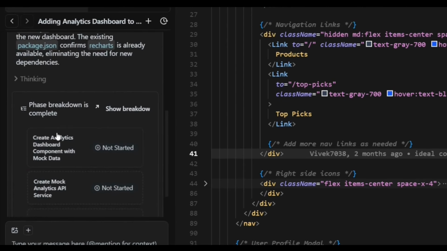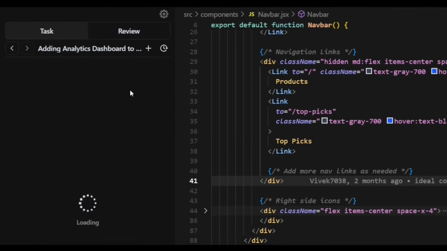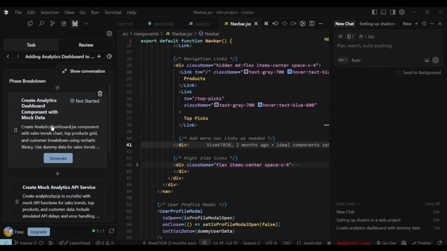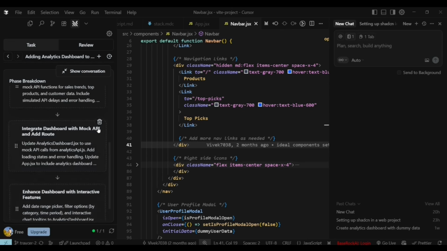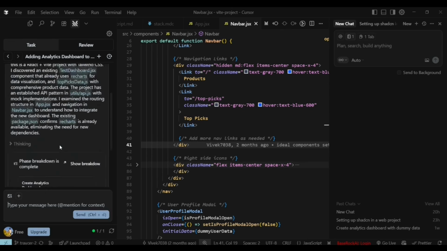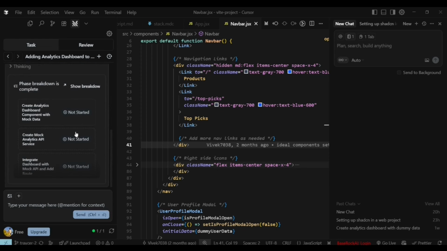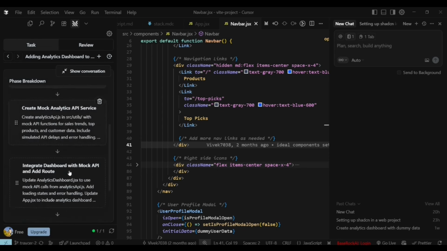Traycer responds with reasoning and a full phase breakdown. Each phase represents an individual subtask contributing to the complete feature. You can drag and drop phases to reorder them, add new ones if you think something's missing, or delete any that aren't important. Traycer also shows live status updates for each phase. For example, Phase 1 will be marked Not Started. Next, let's generate a plan for Phase 1.